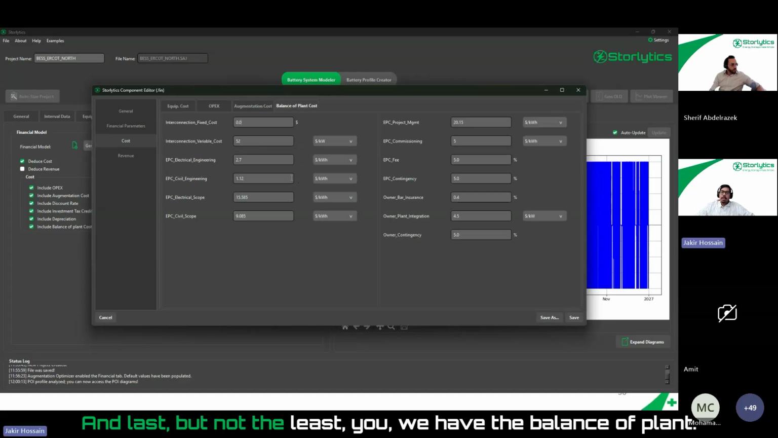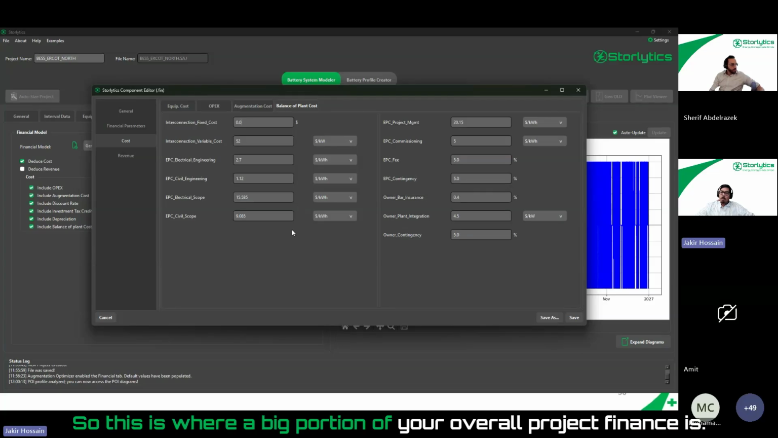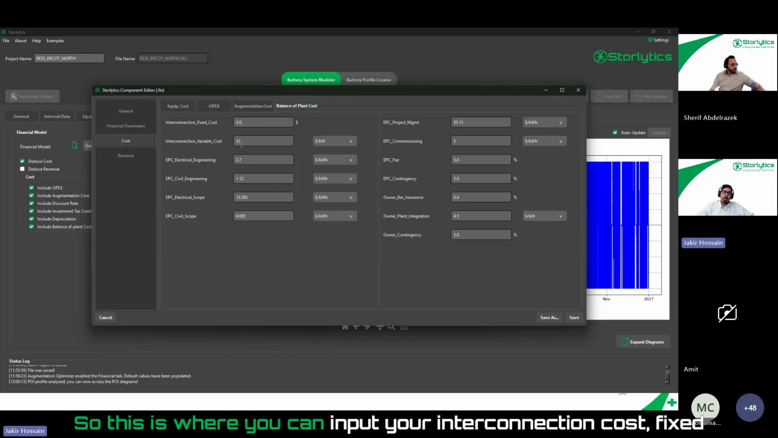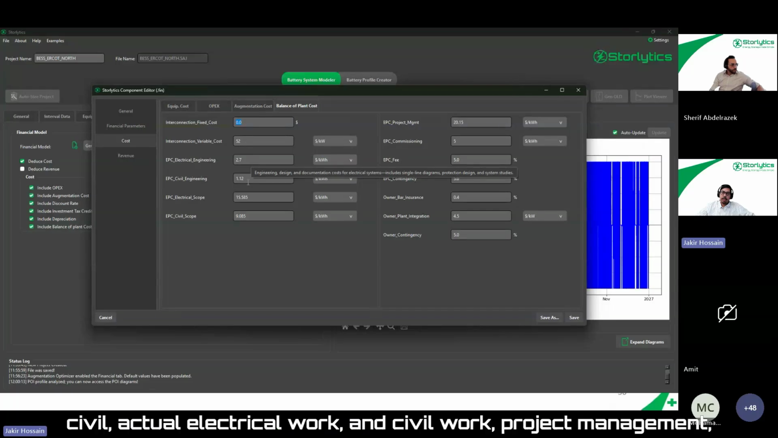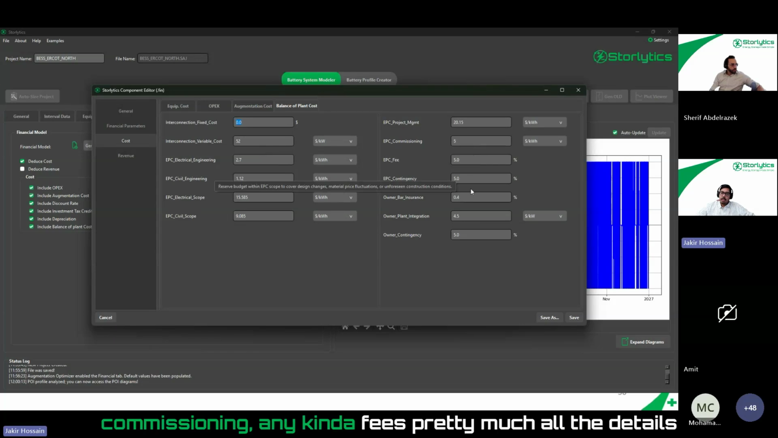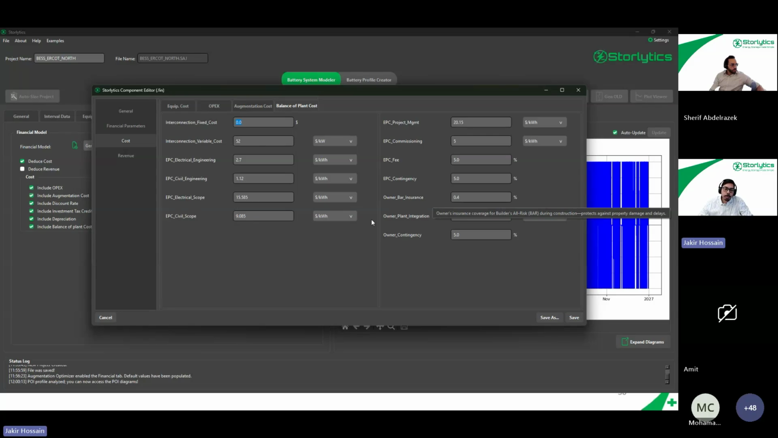And last but not the least, we have the balance of plant. This is where a big portion of your overall project finance is, also the EPC cost. This is where you can input your interconnection cost, fixed cost, variable cost, your EPC engineering cost for electrical, civil, actual electrical work and civil work, project management, commissioning, any kind of fees. Pretty much all the details you typically need can be added here, as well as owner's cost.